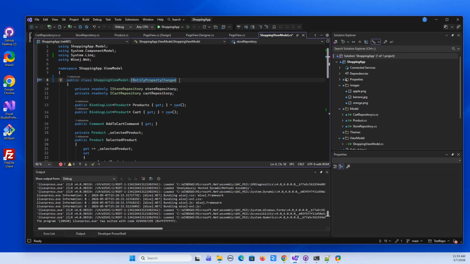The thing about our project is that our data, which is products and cart, are stored in binding lists. The binding list takes care of updating the UI whenever its value changes. So in this particular small project, we don't need to implement INotifyPropertyChanged. But I wanted to mention that so you know that it is a common pattern that's used in MVVM.